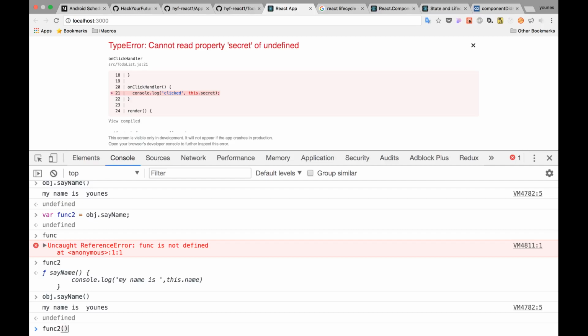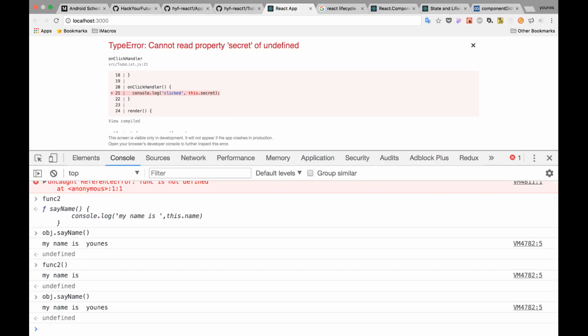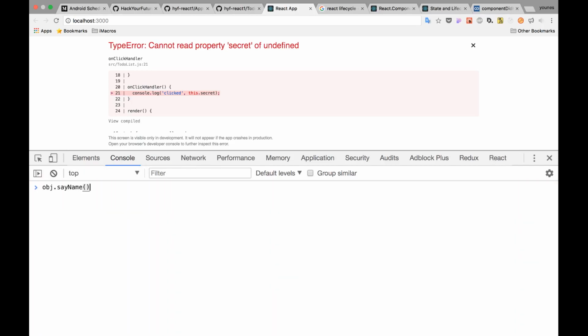If I call func2, normally it's the same function because it was assigned the same value. But it prints my name is undefined. Why? We know why? It's not about arguments, I didn't put any arguments here. Why is it working? Okay, I can clear. So this is the object.